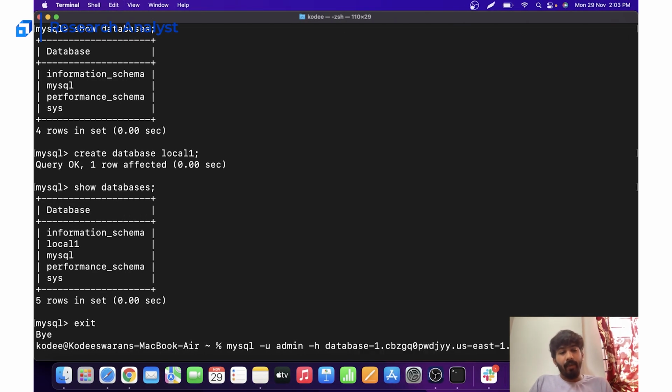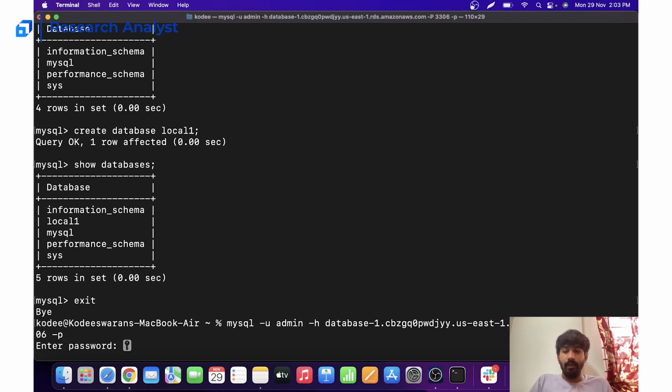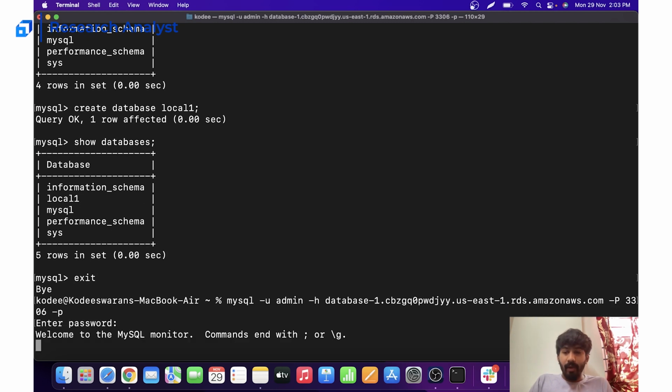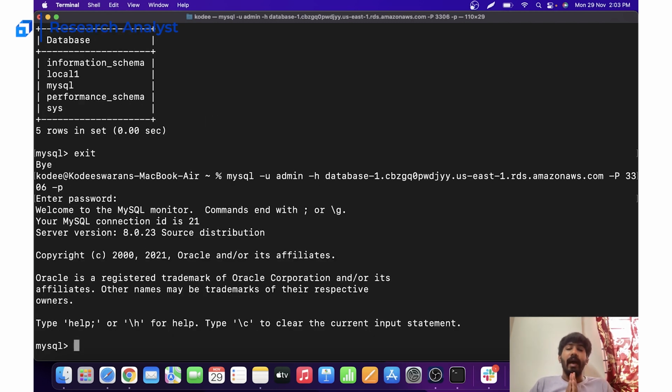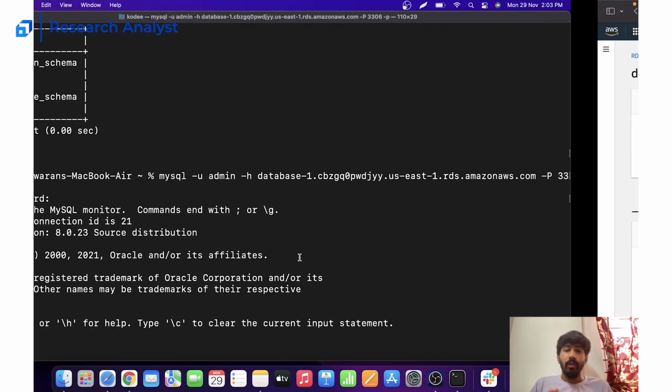Okay, and then capital P is the port number, 3306. Small p would be the password. So once you hit enter, we can provide the password. The password for my database was admin123. So I provided the password, and now you can see I am connected to the AWS database which I just created. So you can see that, right?